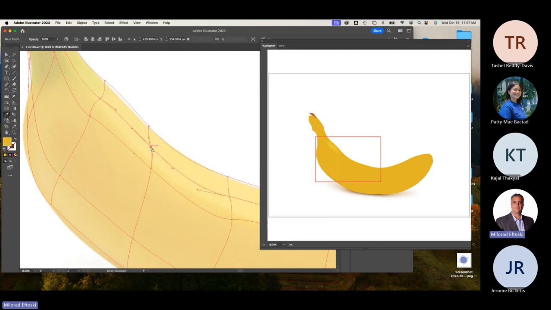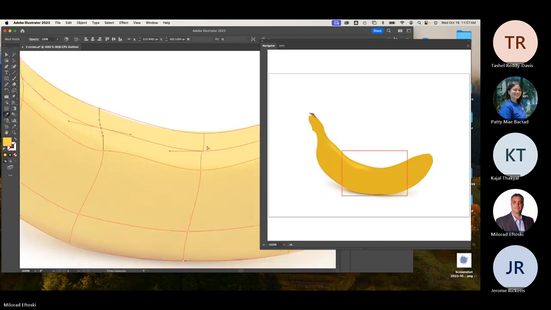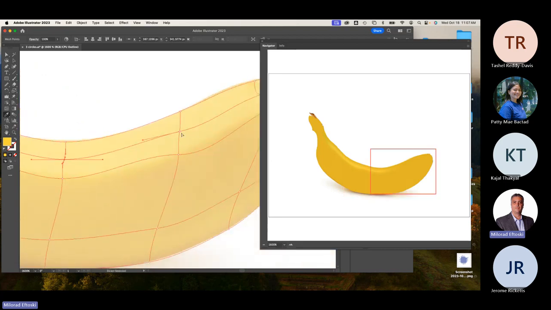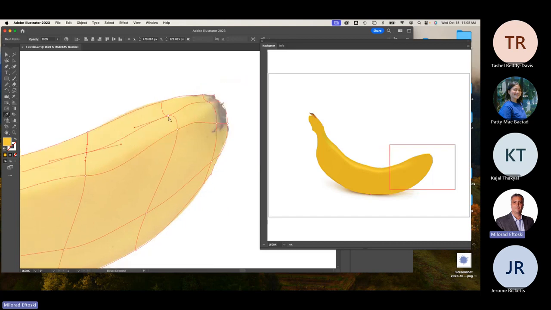Command click again, lighter shade of color too. Command click, lighter shade of color. Command click, lighter shade of color. Command click. I'm using space bar to move the picture. Lighter shade of color. Command click, lighter shade of color.